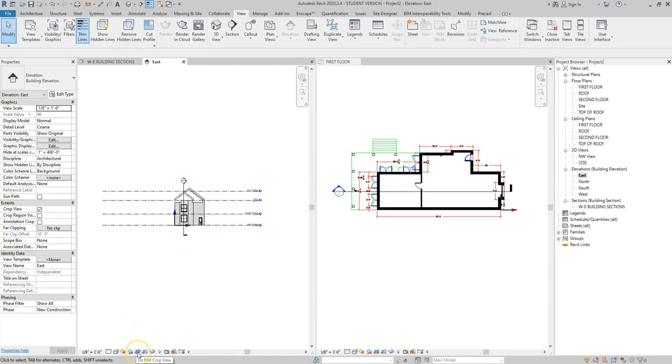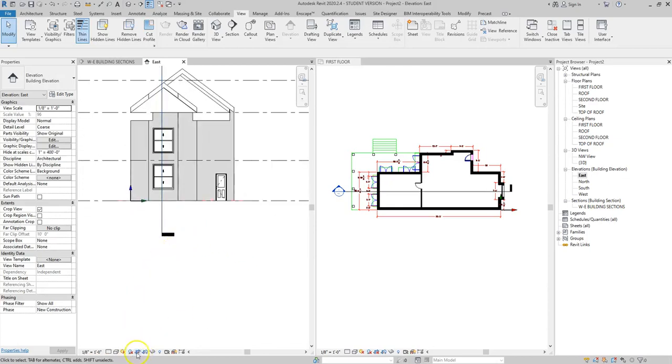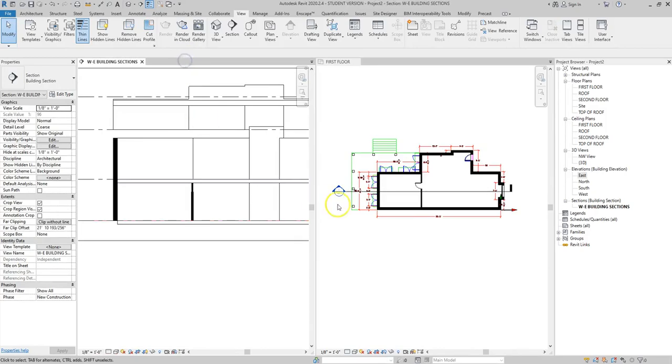Now, if I want to just not crop at all, the tool right next to it is Do Not Crop View, and I can toggle it on and off. You notice also that the section symbol changes a little bit when I do that, and that's because the section symbol is adjusting between a cropped view and a non-cropped view. So now we've got that section.